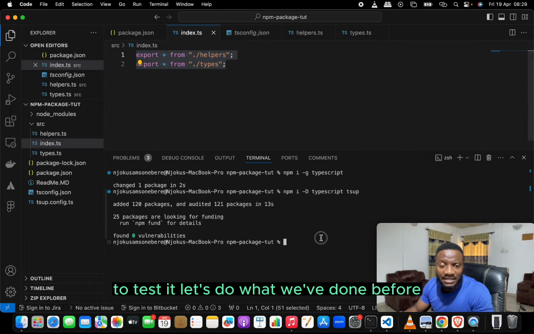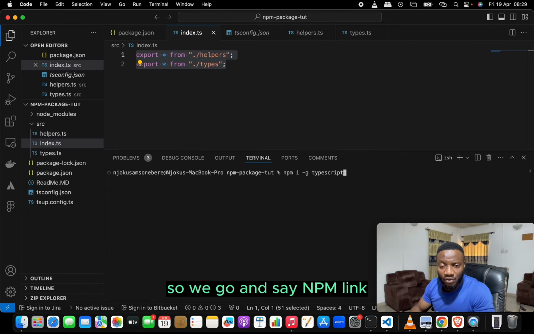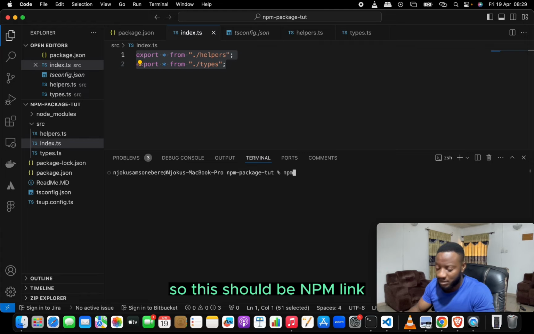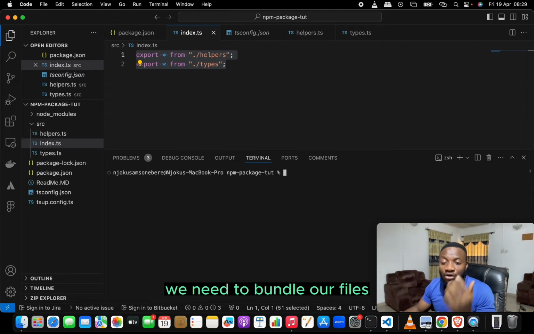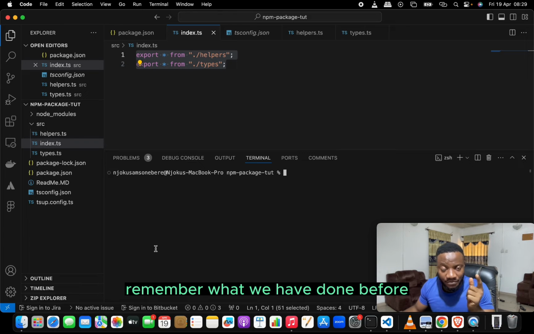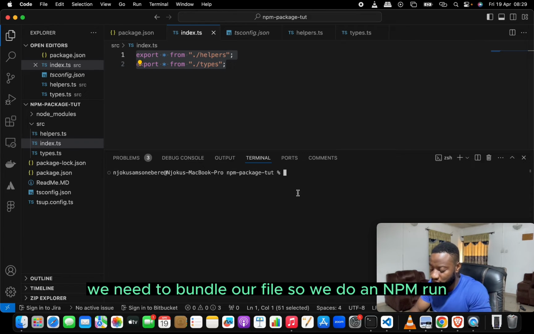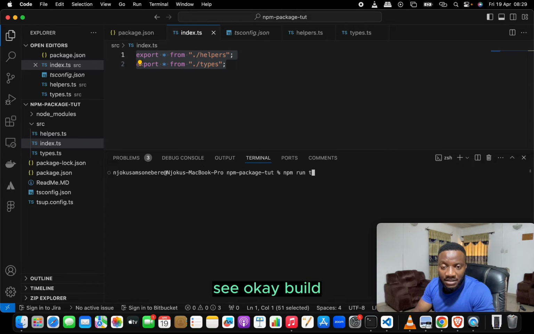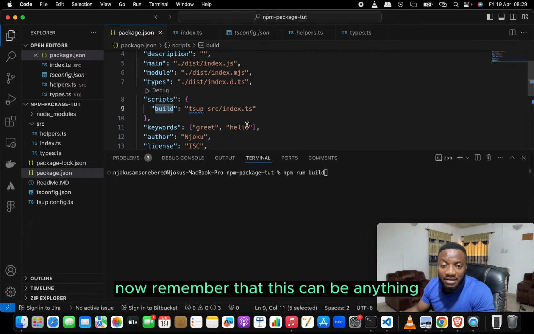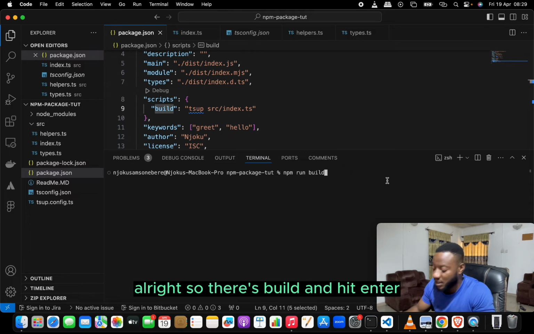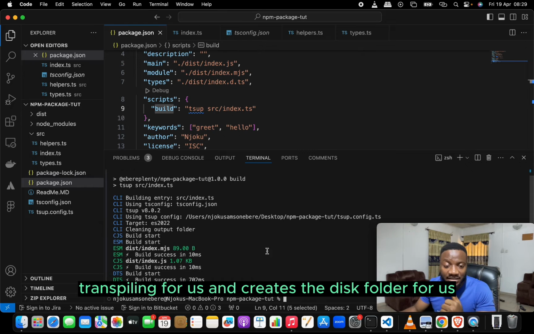To test it, let's do what we've done before. So we go and say npm link. Now before we do that, by the way, we need to bundle our files. Remember what we have done before. We need to bundle our file. So we do an npm run build. This is the script we are running here, which is build. Now remember that this can be anything. I can change this to tsup and it should still work. All right, so let's build and hit enter. Now this starts transpiling for us and creates the dist folder for us.